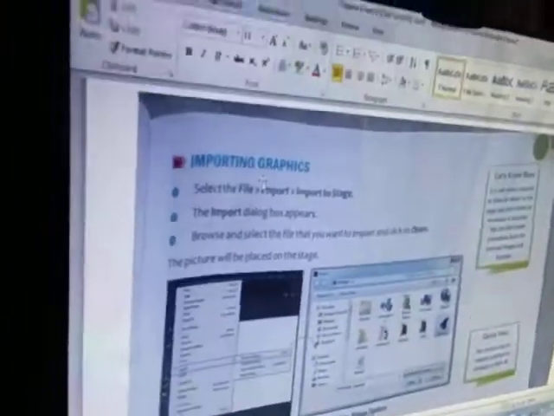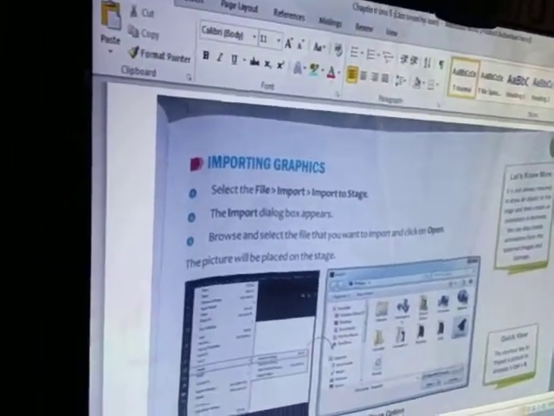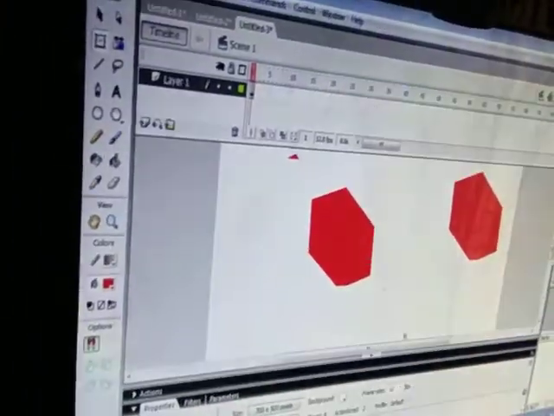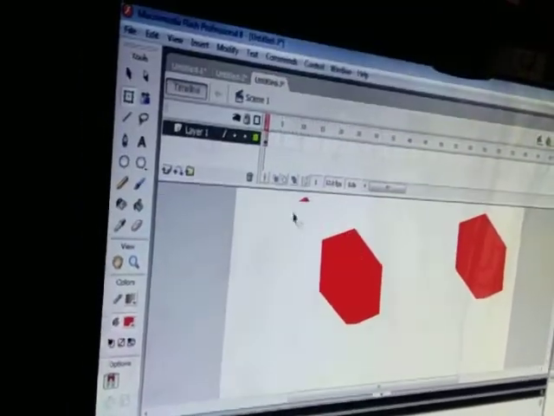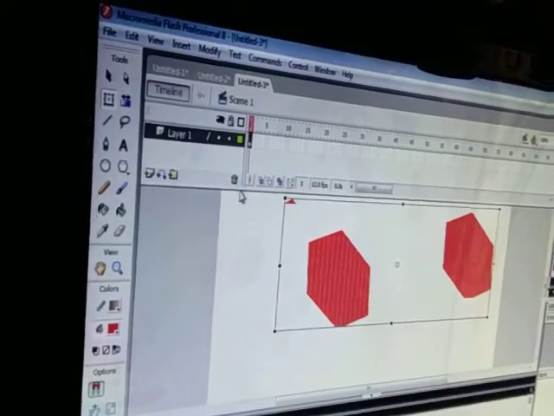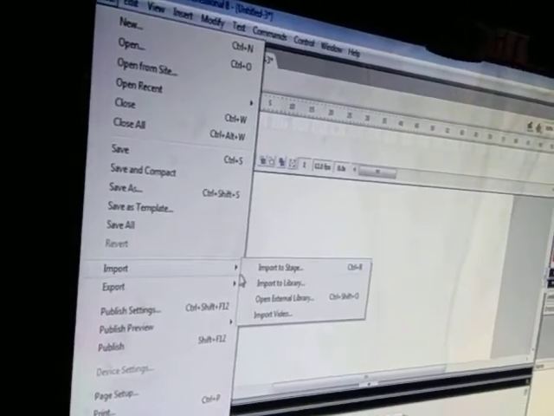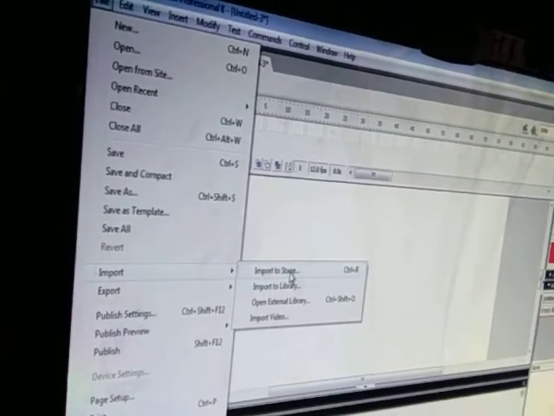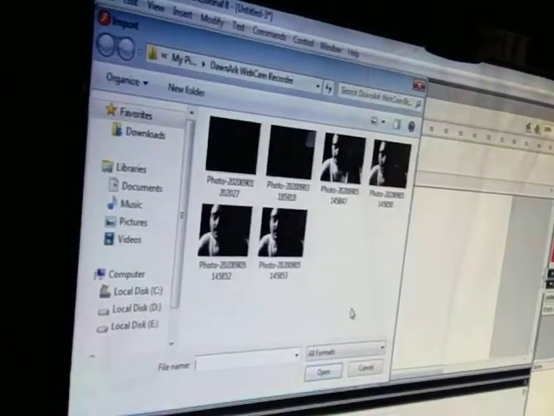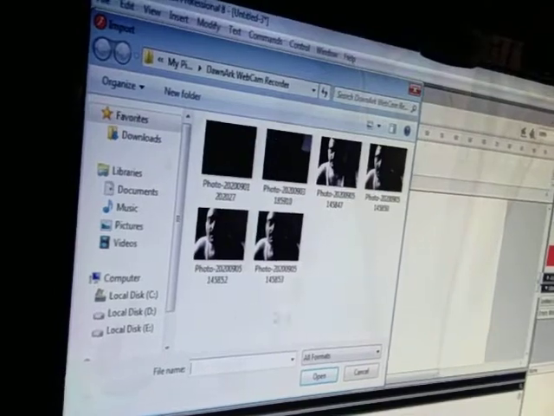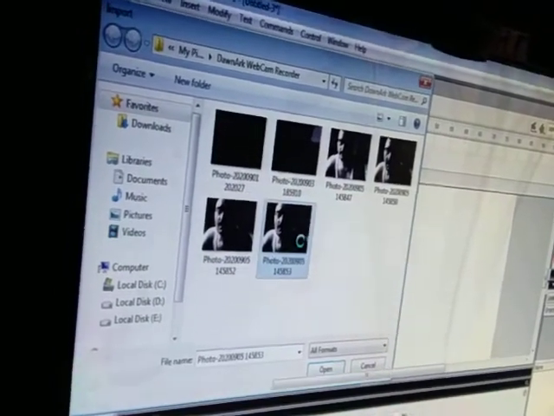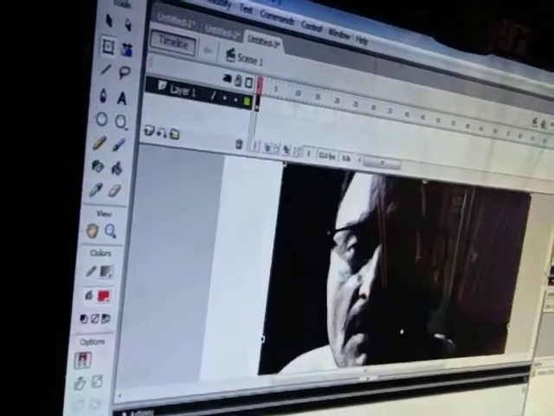Now importing graphics. How will you import graphics? It is very important. Students, I would like to tell you how to import your graphics. For that I am removing all the objects here. Go to the file option and then select import. Where do you have to import? Suppose I want to import on this stage, so I have to select stage, and then select the picture wherever you have stored it. So you can see that I have stored that picture.